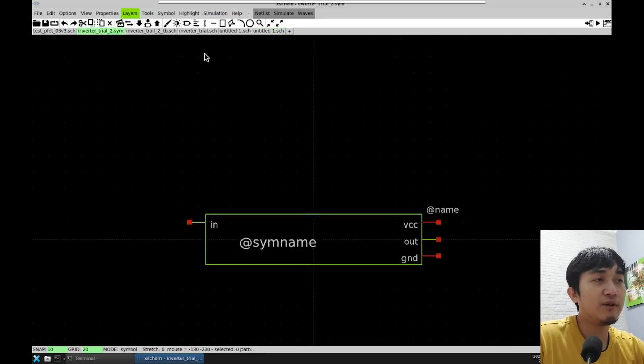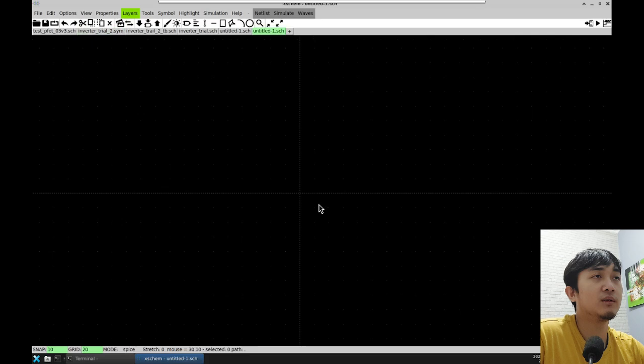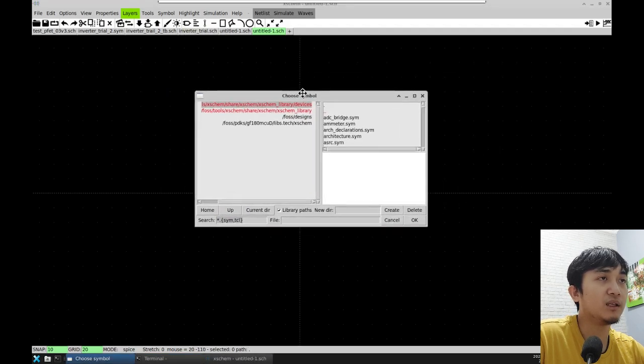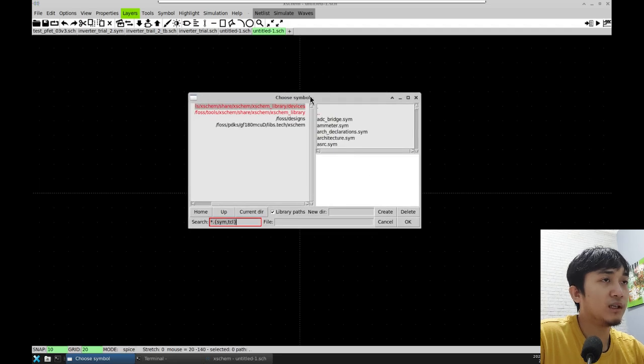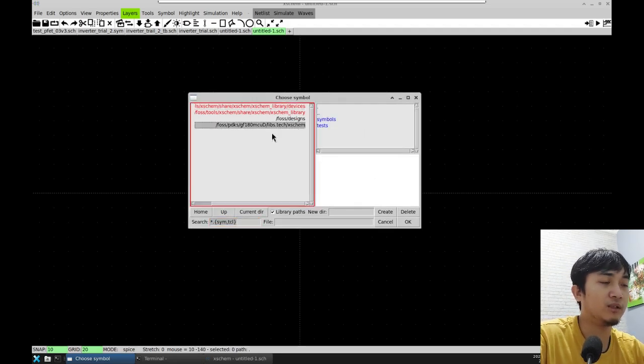So how can we add some transistors? To add a transistor, you can choose the insert symbol menu here, I'm pointing using my cursor. Click on that, and you'll see the choose symbol window. Click on the foss-pdk gf180mcu libs.tech xschem directory. This is the directory where the PDK-specific symbols are stored, and you want to use that because that is your transistor, and you will use their definition, their model of transistor.